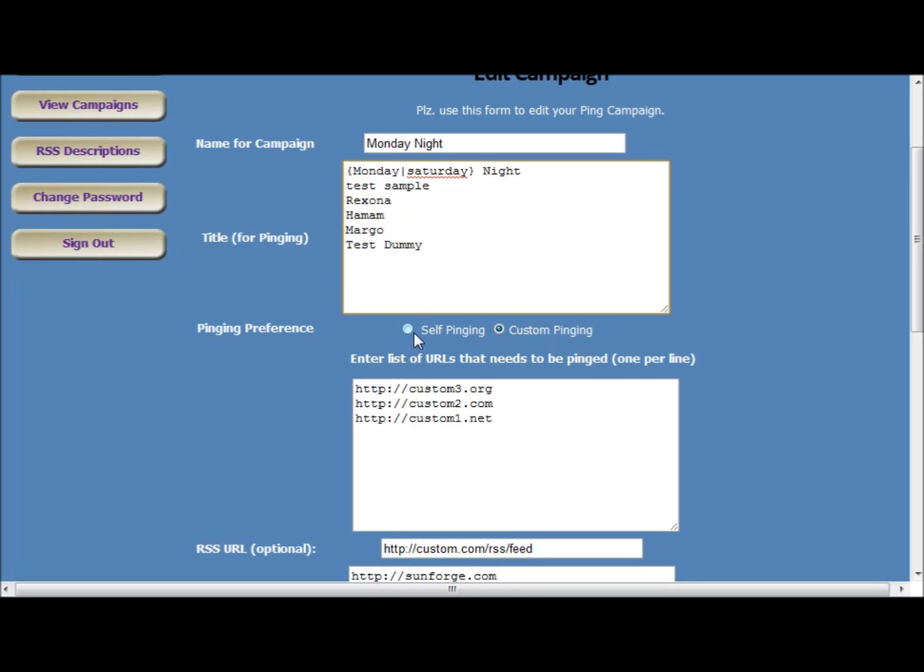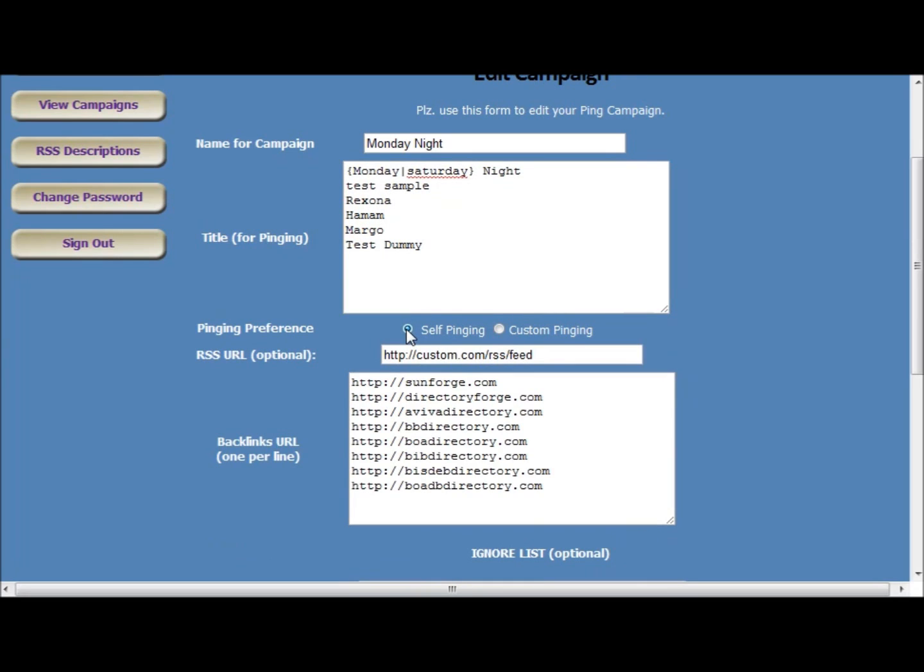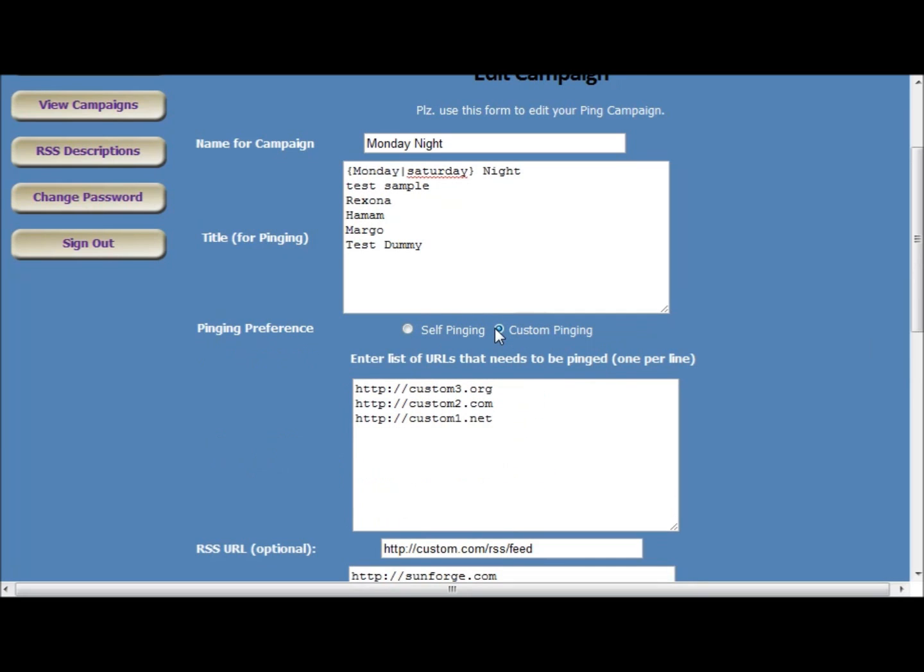Your preferences. Which page would you like to ping? The page that the visitor is on, or any other page? In this demonstration here, we have a few other domains that we ping instead of the one that the visitor is on, but you can also just add it here. Click self-pinging, and it will ping the one that the visitor is on. Very cool, very powerful.